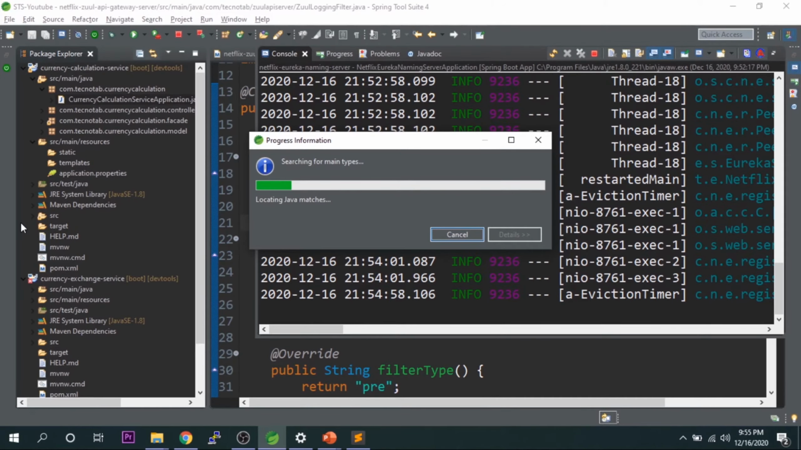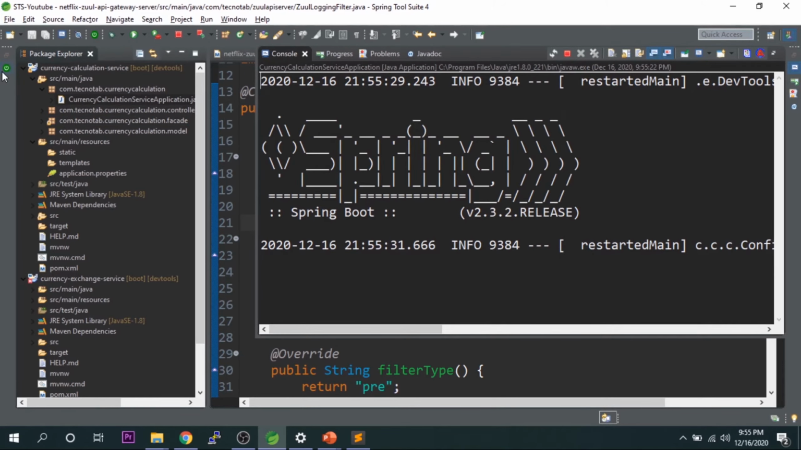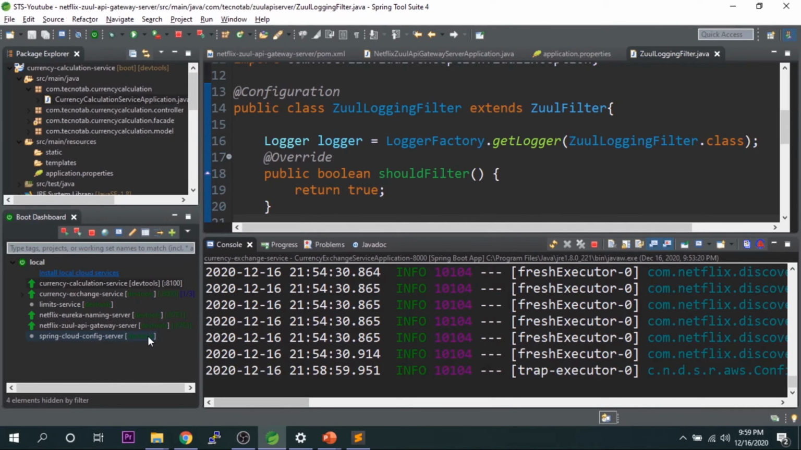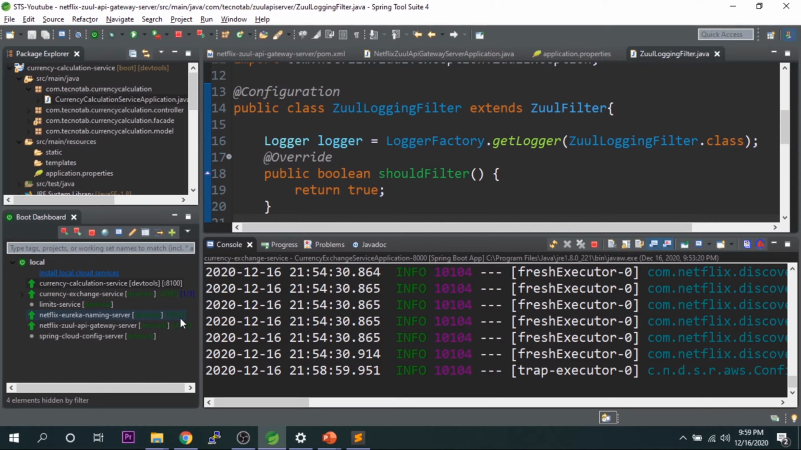Let me open the boot dashboard so that we can see all the applications that we are running. Netflix Eureka naming server is up. Currency exchange service is up. Let me start the Netflix Zuul API gateway as well. So you can see that in my boot dashboard all the 4 applications are up. Let me go to the Eureka naming server, then go to localhost. What is the port for the Eureka naming server? Let me check it. It's 8761.